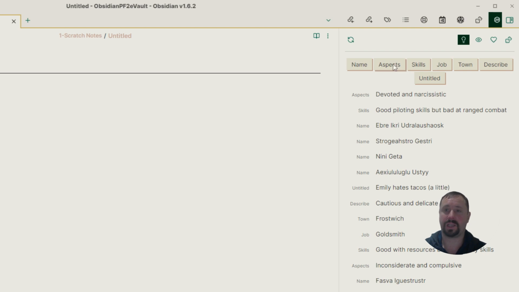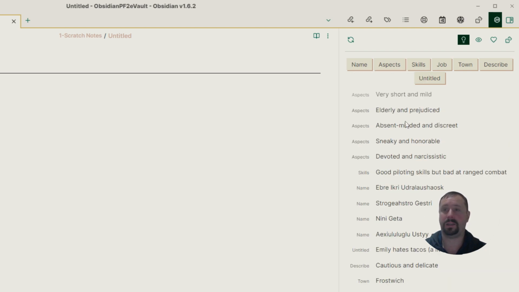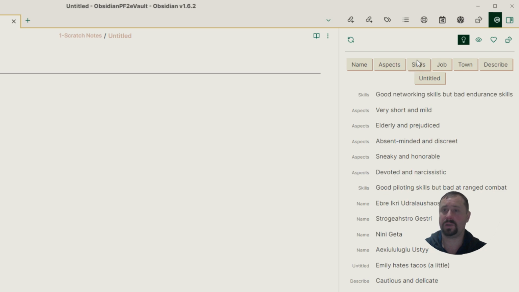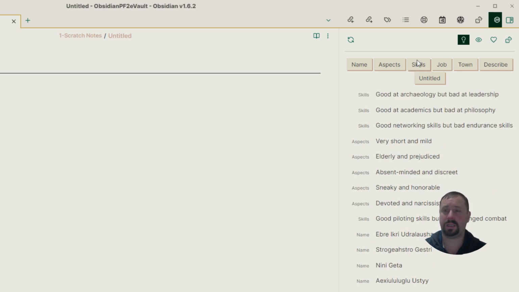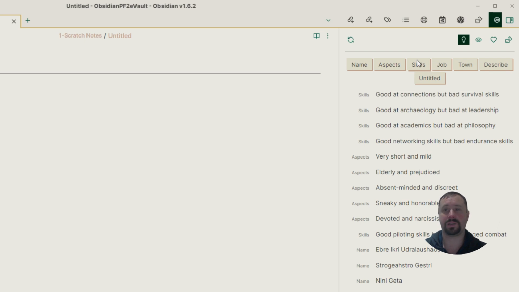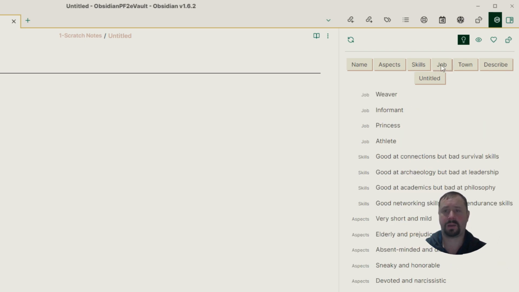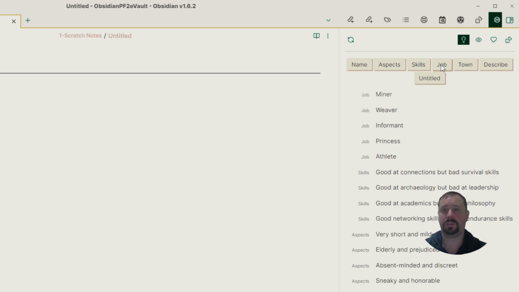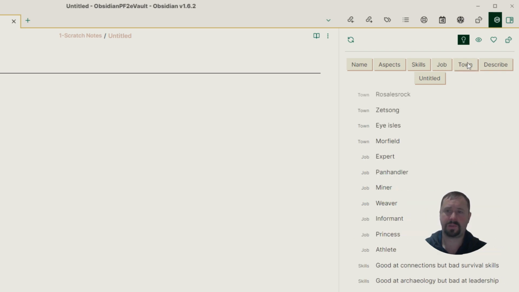Let's just have a look at the aspects. So devoted, sneaky, absent-minded, elderly, that's cool. Skills, good networking, good at academics, good at archaeology, but bad at leadership, good at connections, but bad at survival skills. That's cool. We got some different jobs going on. Athletes, princess, informant, weaver, miner, panholder. Different town names.